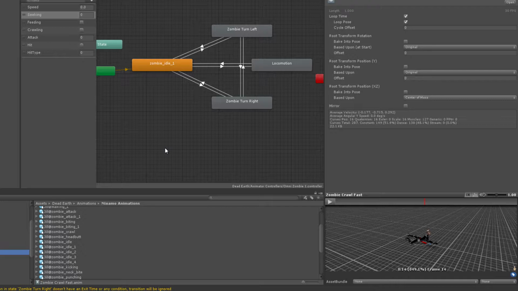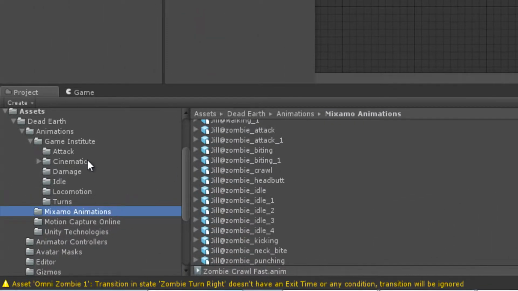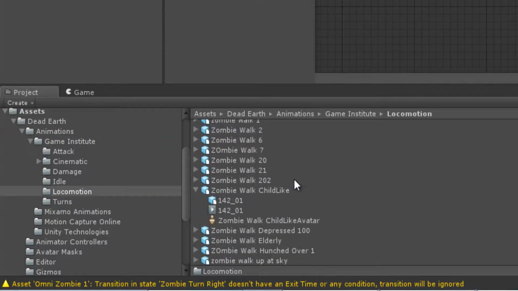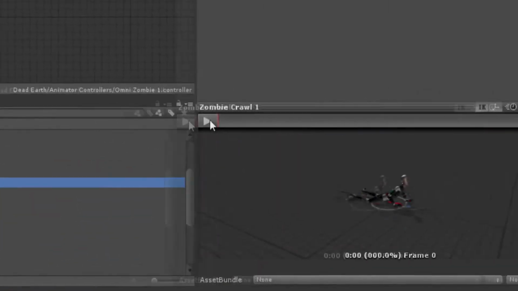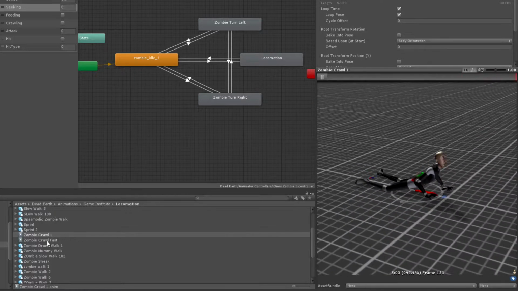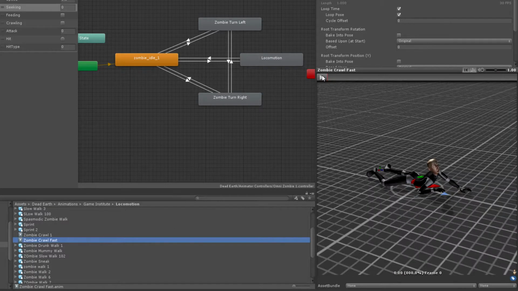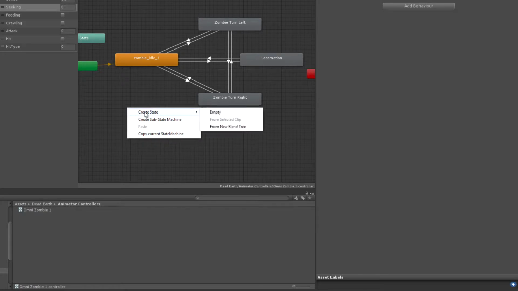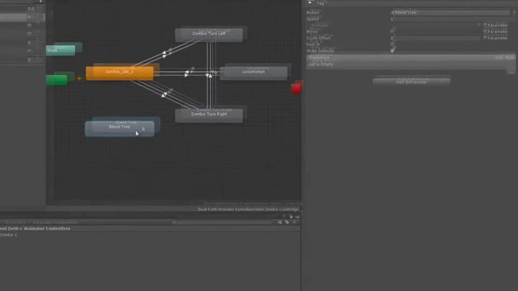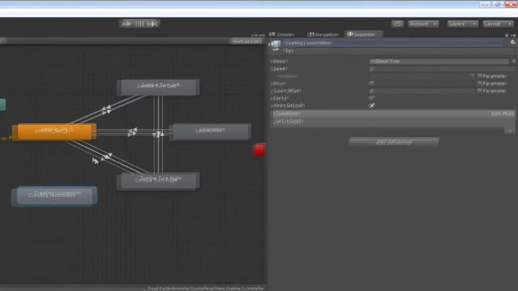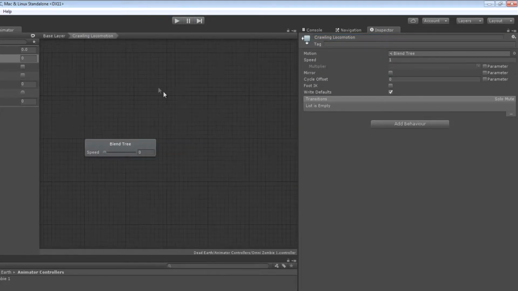Now I've actually got two crawling animations, if I remember rightly, so if I go into my Game Institute locomotion folder, I think we've got crawl, there you go, zombie crawl 1, which is like a slow crawl, and zombie crawl fast, which is a faster crawl. So I think I'll put these in a blend tree as well. So I'm going to right click in an empty area, create state from new blend tree, and I'm going to call this crawling locomotion, like so. And then I'm going to double click into that to get access to the blend tree.